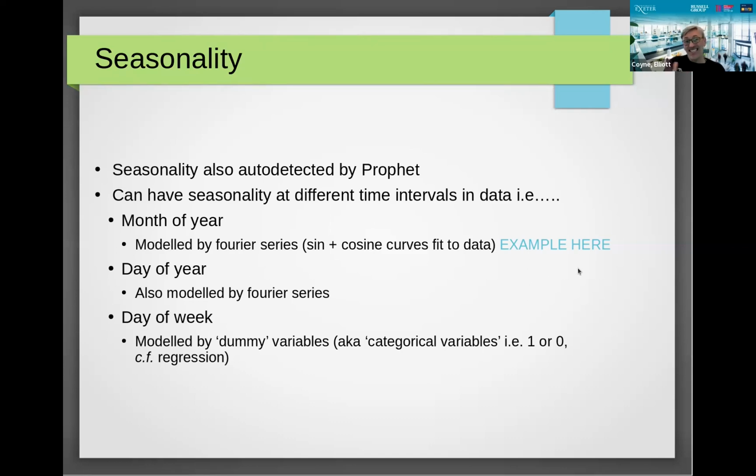But then when you get to the day of the week, it uses dummy variables or categorical variables, and these are similar to what you would see in a regression analysis. So these would be binary, so zeros or ones, you just turn them on and off. And again, that makes it very, very good at fitting the seasonality at these different levels.